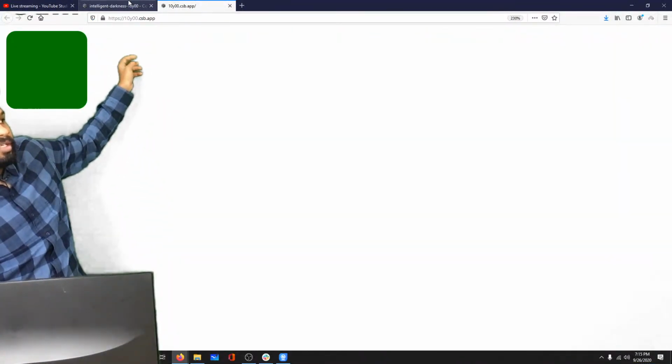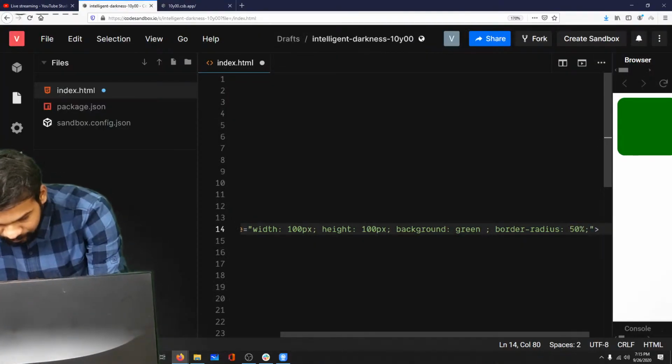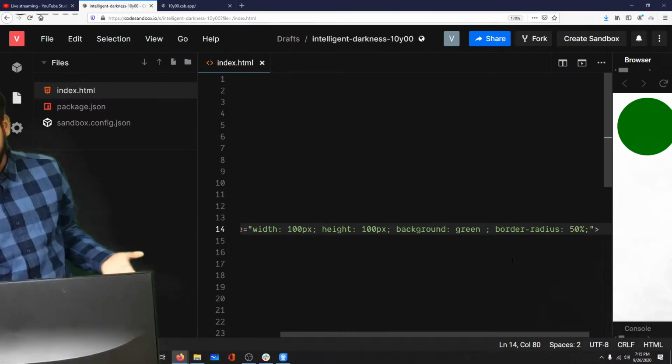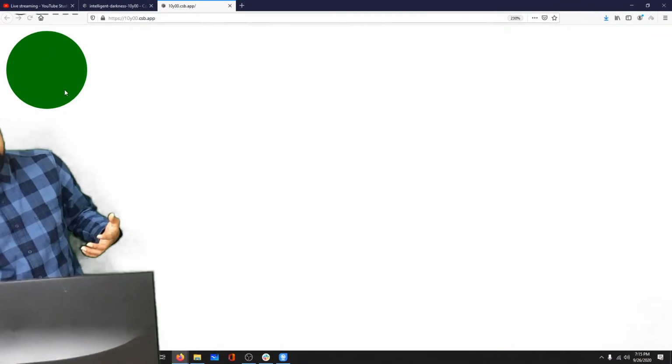One more cool trick which I want to show is, if I do border radius as 50%, by the way, you can also add pixels, 50%, anything. So if I do that and if I hit refresh, we're going to get this nice, neat little circle. All right.